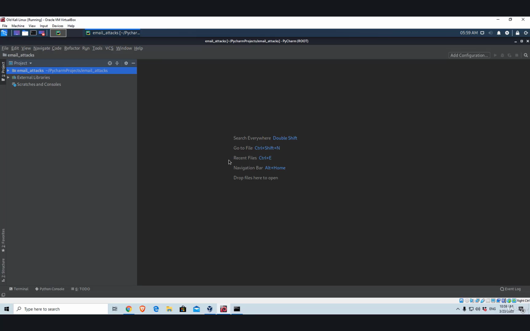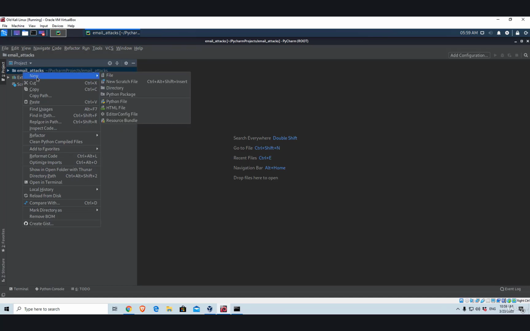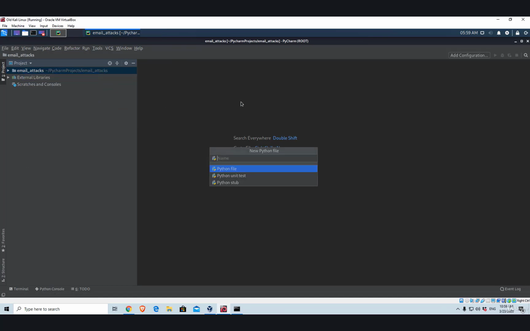I already created a project called Email Attacks because in the future we might add a few more programs to this project, but for now this is the main one, and trust me, this is going to be a good program. You will use it a lot. It is similar to the Harvester program, which many of you might know if you're an experienced ethical hacker, and this program will actually be able to extract even more emails than the Harvester. So let's create the program first.